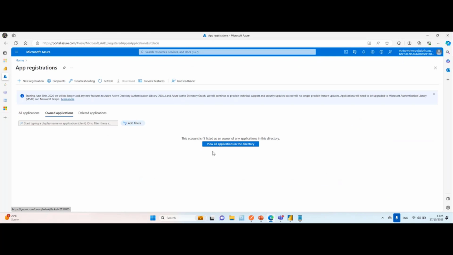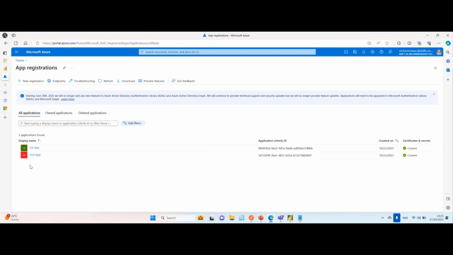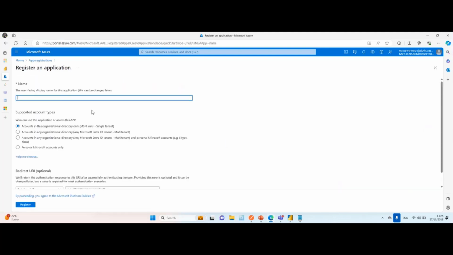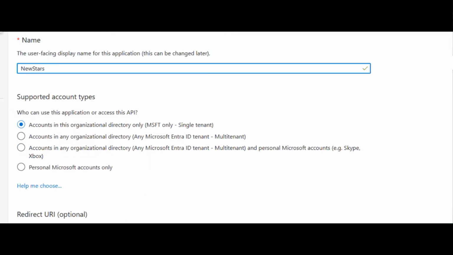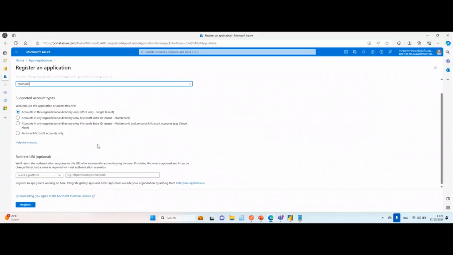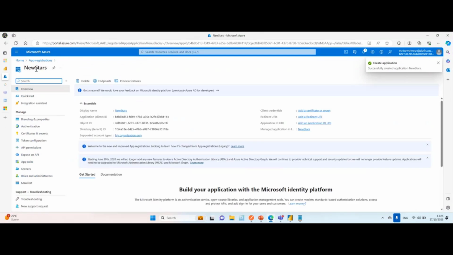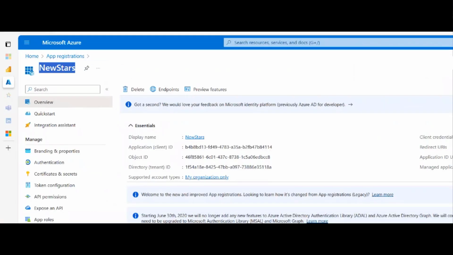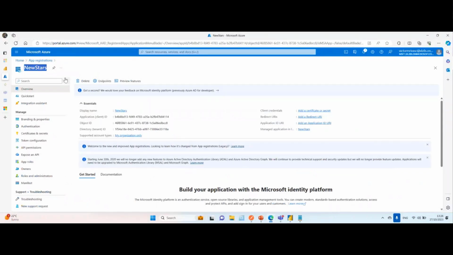I already have an app because I was testing it, right? First app, second app. And let's do a new one. Let's create. So I hit create a new app, and let's call it, I don't know, new stars, right? So I just leave it for this tenant only, so it is not multi-tenant, and I just hit register, as easy as that. So here is the app. As you can see, it is new stars. That is the name that we gave to it.